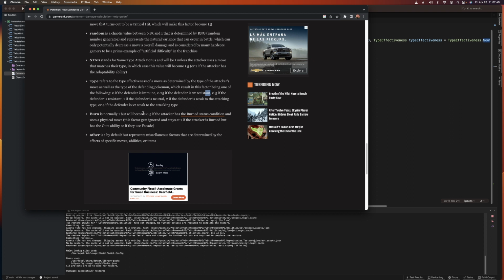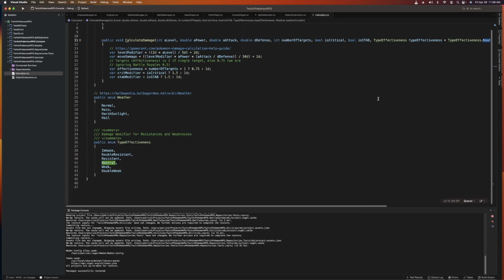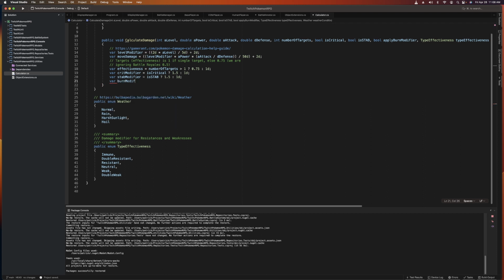Burn is normally 1, but will become 0.5 if the attacker has the burned status condition and uses a physical move. This factor gets ignored and stays at 1 if the attacker is burned but has the guts ability, which I'm not doing. Wow, that's cool. Okay, so we'll put a bool in here, apply burn modifier. Okay, and then we'll say var burn modifier equals apply burn modifier. If so, it's 0.5. Otherwise, it's just 1.